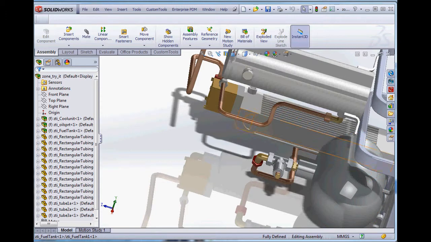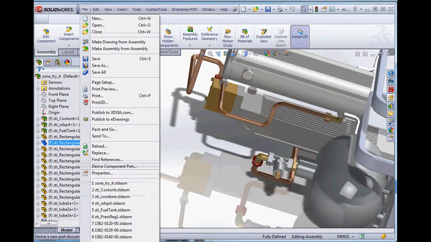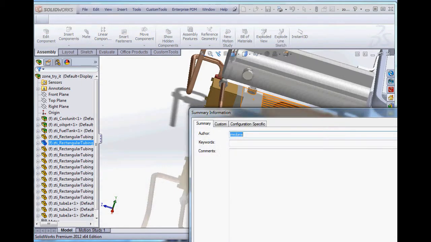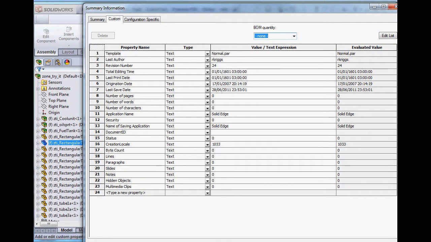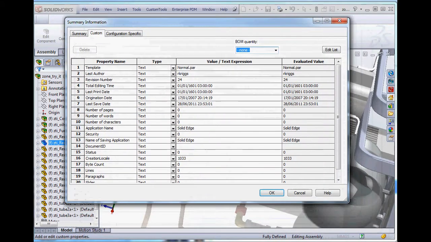Here we have the Solid Edge assembly that was just created. If I select a part, we can access the Solid Edge properties of that document that were imported into SolidWorks. In addition, you're also able to link it to the SolidWorks material.